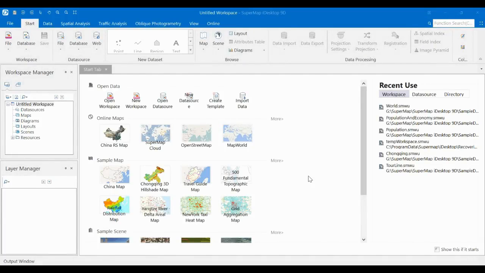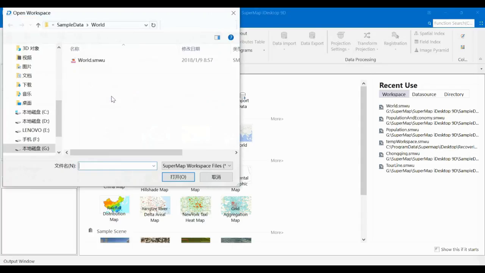Welcome to the SuperMap International GIS Contest Mapping Group tutorial. In this video, we will show you how to make a layout and export or print it out. Now let's begin. First of all, please open the iDesktop and open Data. We will choose World Workspace from the sample data.